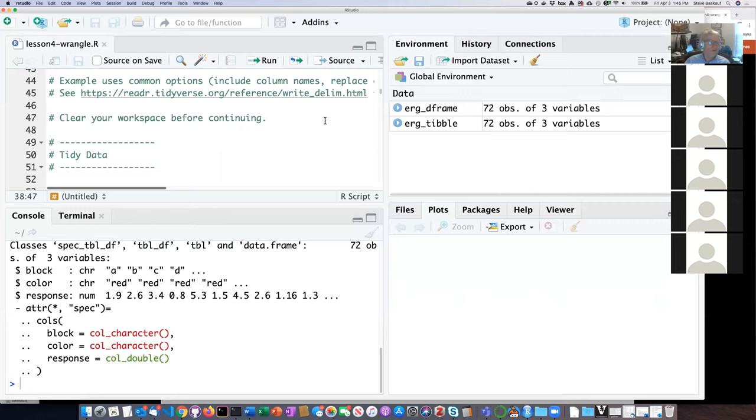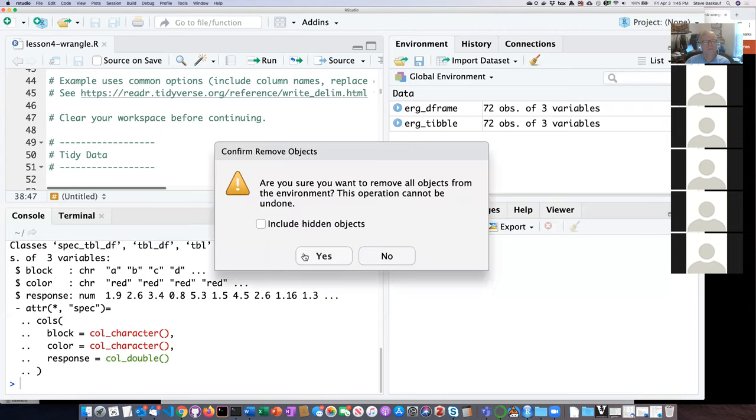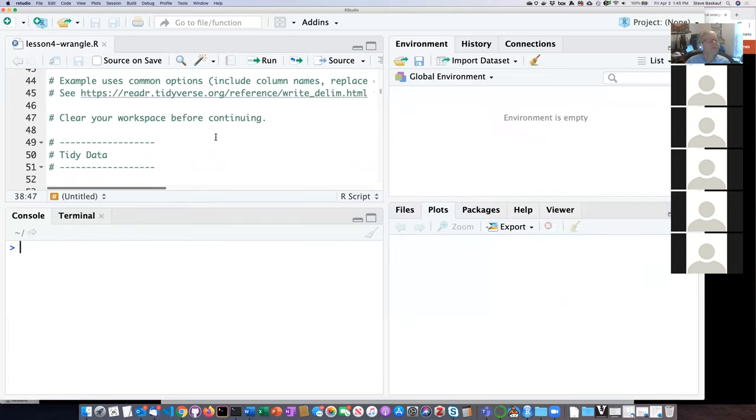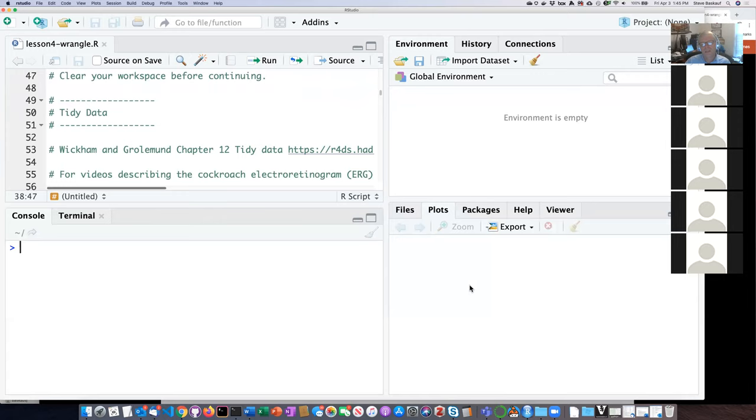So everything that we're basically going to do from here on out in today's lesson is going to involve using tibbles. So the stuff about whether particular columns get read in as factors or not is irrelevant, because tibbles don't automatically read things in as factors. So I'm going to clear this out, and let's talk about tidy data.